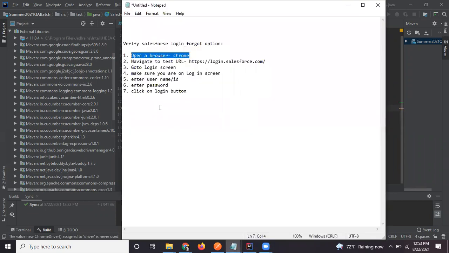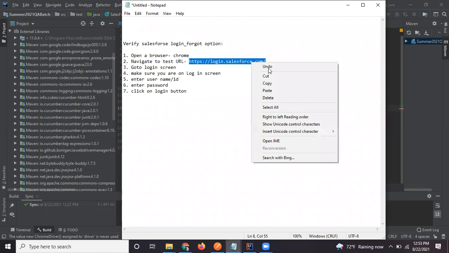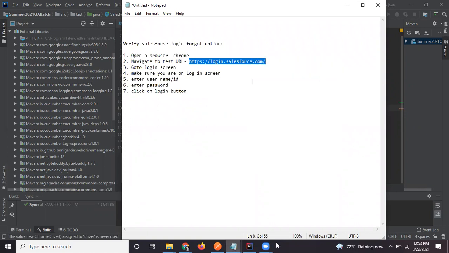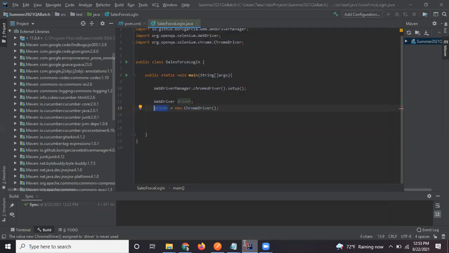So next step is navigate to URL. This is the Salesforce URL we are trying to navigate. So I'm just copying this URL. So after copy, what are the steps actually?